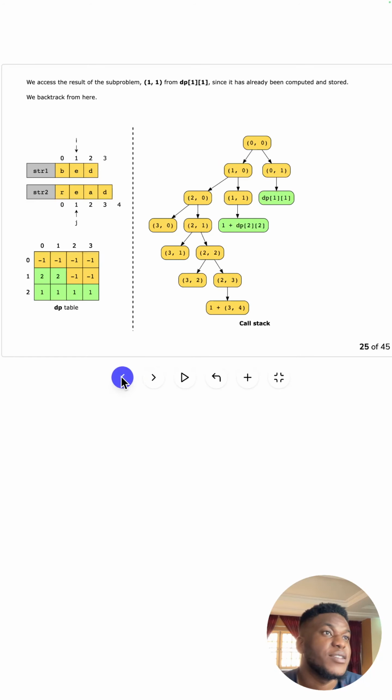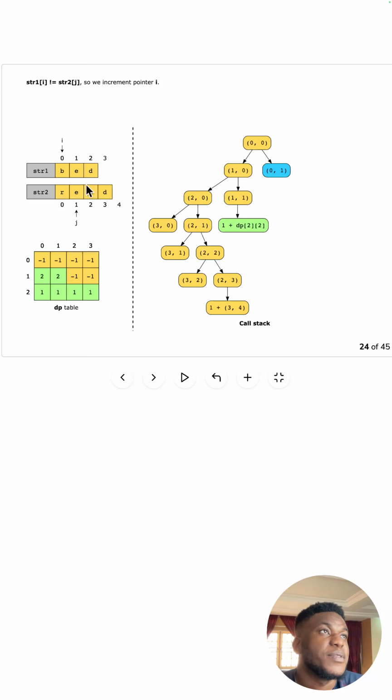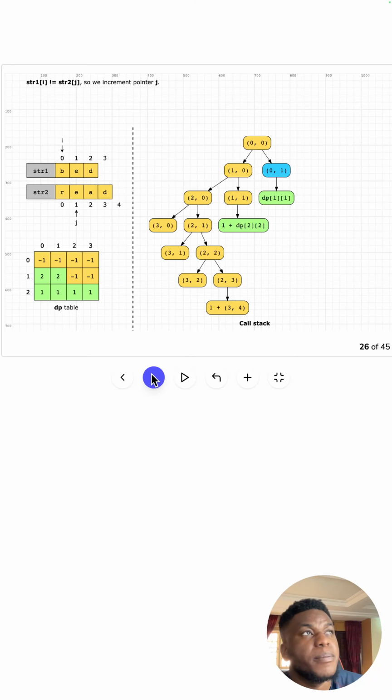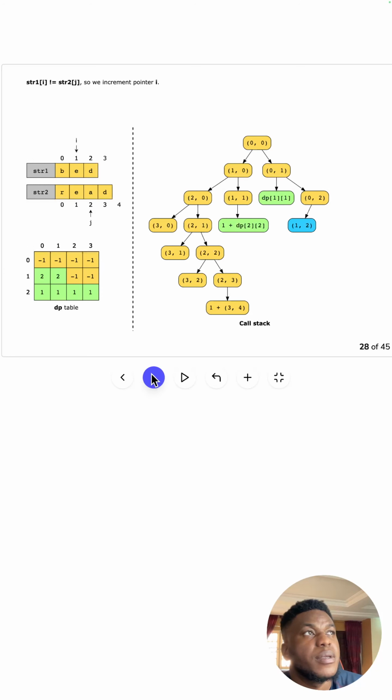You can see how, for instance, in this case, it just called itself once. B and E don't match. It's going to move I this time, and then E and E match again. But we found the solution before. So instead of having to compute a ton of different things, we just pull the answer from the lookup table, which is 2, and move it up. And we just keep going till we're done.